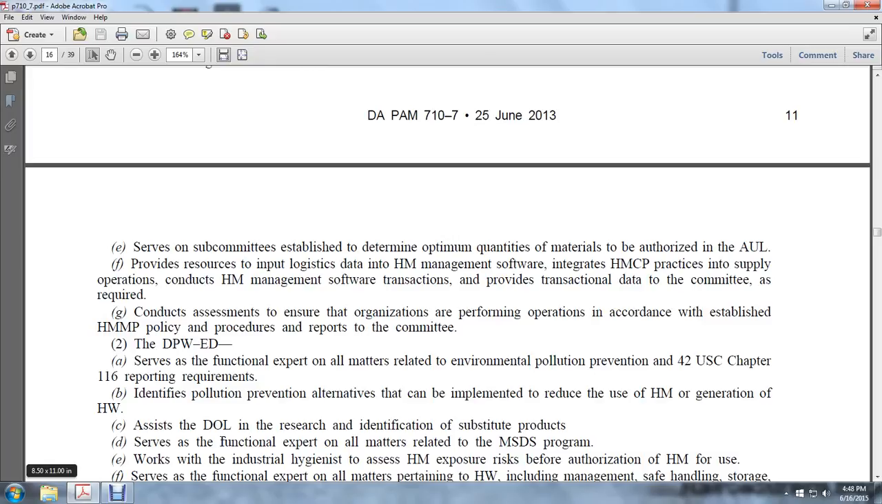The hazardous material management software transaction provides the transactional data. As the committee requires, it conducts assessments to ensure the organization performs operations in accordance with the established hazardous material management program, policy, and procedures, and reports to the committee.